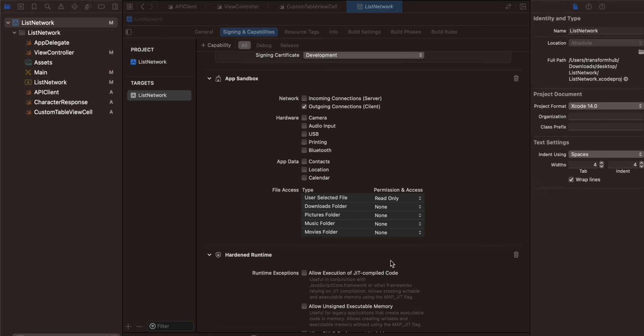What you first have to do is create a native macOS application with Swift and AppKit. Next, go to Signing and Capabilities, and inside App Sandbox make sure you tick the Outgoing Connections (Client) checkbox. Yeah, that should be it.